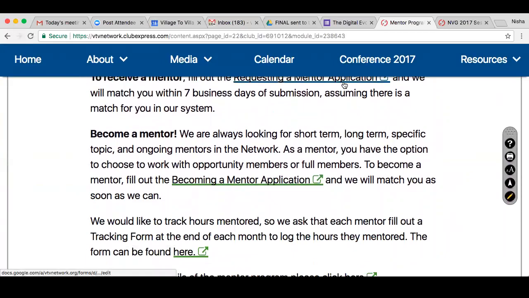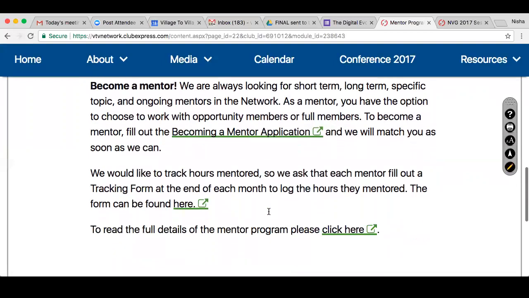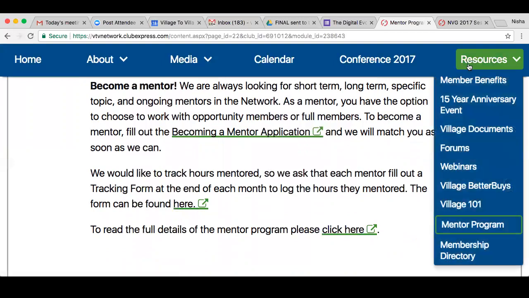And we're always looking for mentors, so you can also fill out the Becoming a Mentor application if you think you could talk to someone about a specific topic or just village things in general that you find yourself to be an expert on. We'd really appreciate more mentors coming through. And then we'd also like to track our hours mentored. So each month I send out a tracking form just so I have an idea of how many hours are being logged each month. And then the full details of the program are here, linked to a document.